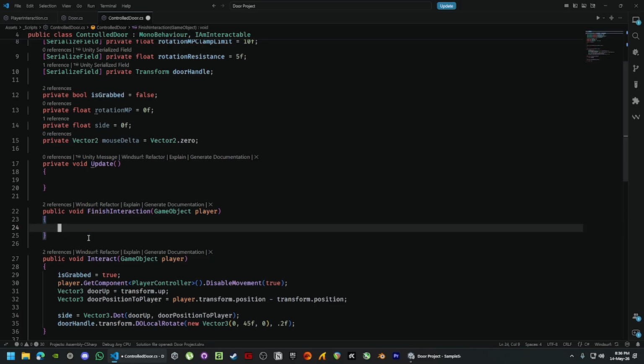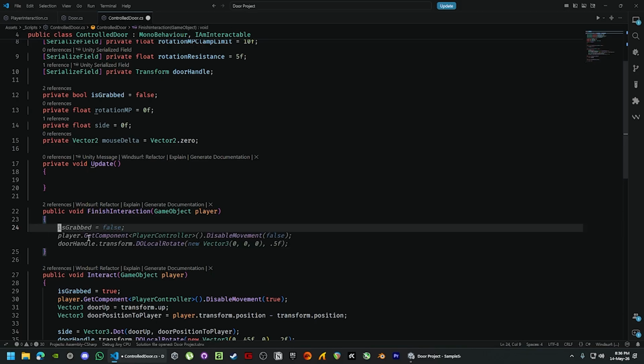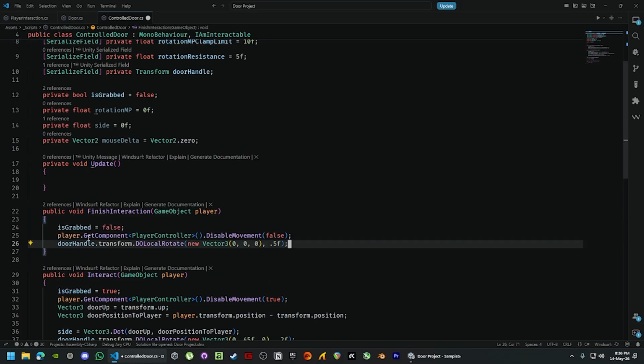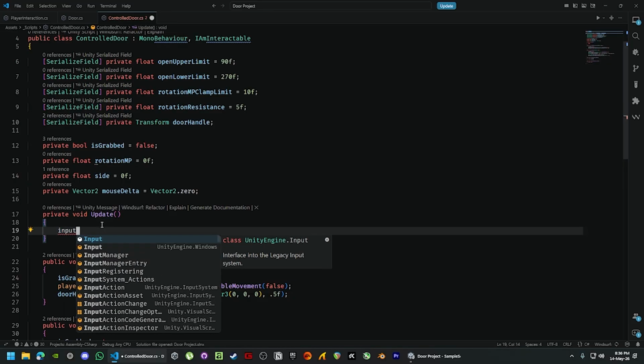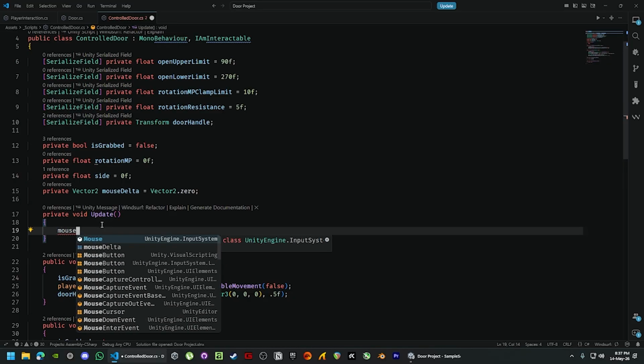Okay, so next let's set up the FinishInteraction. When we stop interacting with it, we're gonna set isGrabbed to false. We're gonna resume the player's movement, and we're gonna reset the door handle's rotation. Okay, nice. That's all I want to do here.